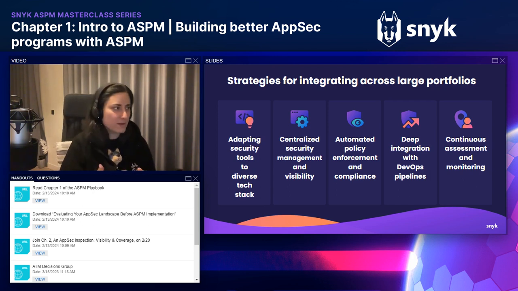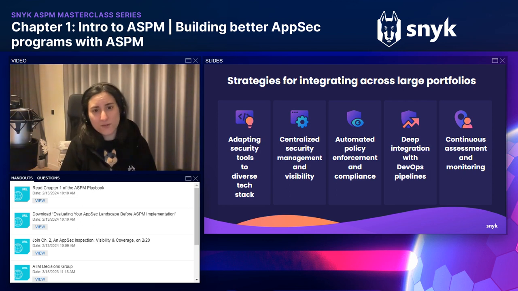The first one, adapting security tools to diverse tech stacks. So if we consider the scenario where we have an organization that manages a range of applications, each developed with different languages, frameworks, and architectures. This could be true if you're using, for example, a microservices architecture. So securing this diverse landscape will present a significant challenge, right? So here's how ASPM can address this complexity.